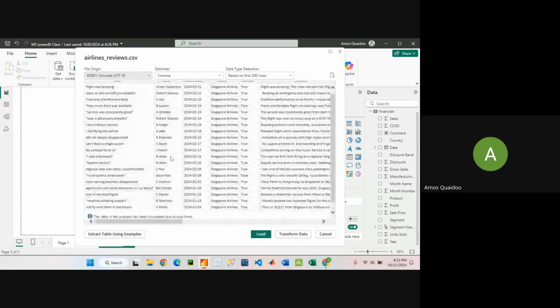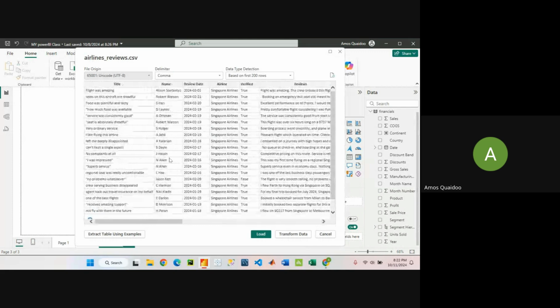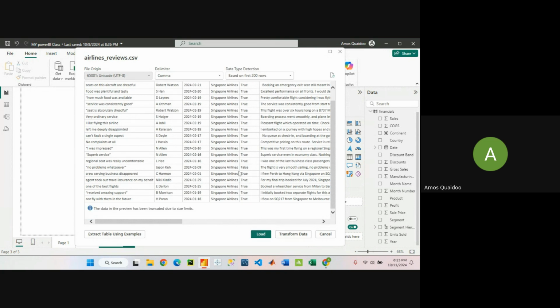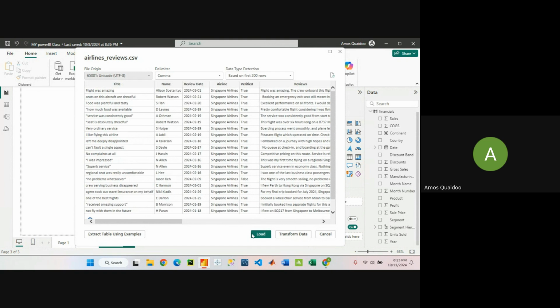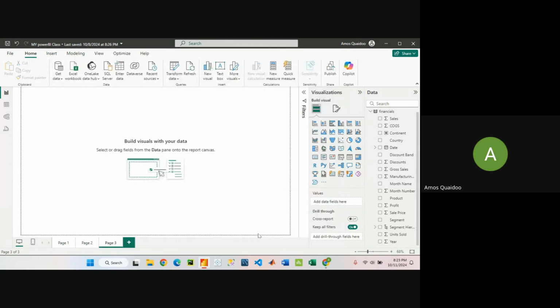Okay, so this is the preview of the data. If the data is okay for me to use, I'll click on load, or else I'll click on transform data. So let's assume that this data is cool for us to use. So let's click on load, and here it will automatically load into the Power BI.